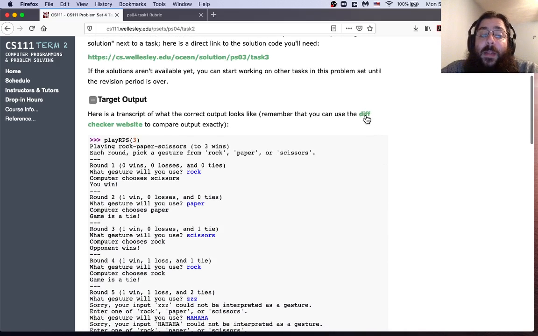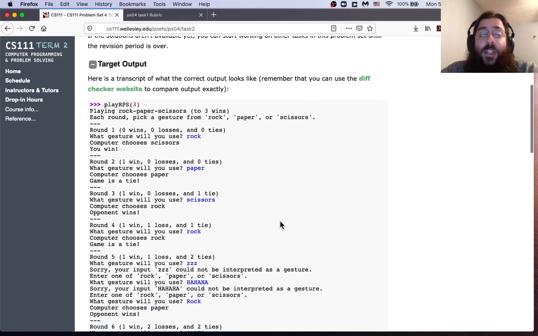We're linking you to this diff checker website yet again, which we've linked you to in several places now in this course, as a useful tool for taking text like this and checking it against the real output that you get to make sure they're exactly the same. Typically for the extra goals, we do require that you get everything exactly correct, down to the parentheses and the spaces and all the little details, although for the core goals, we don't require that.